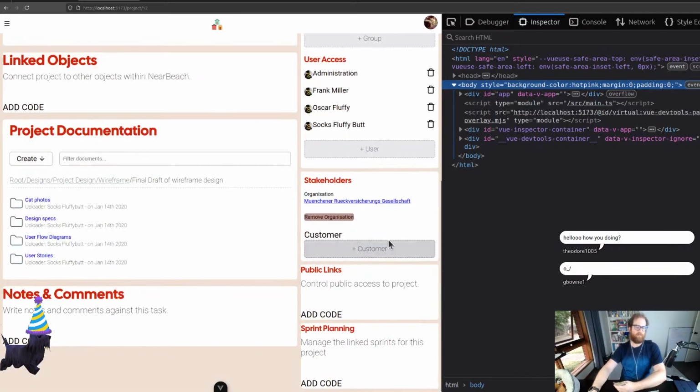Yeah, I haven't designed it. I need to also design the public links. I just haven't designed that at all. And the sprint planning, just haven't designed that at all. So, yeah, got to do a bunch of that.